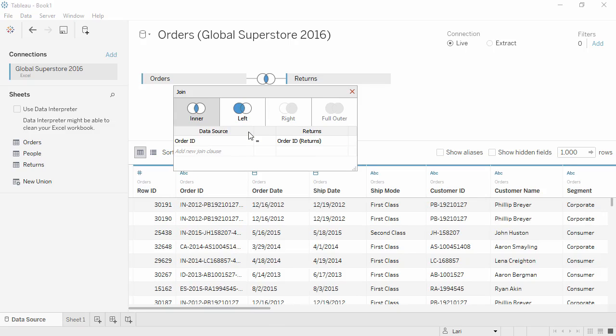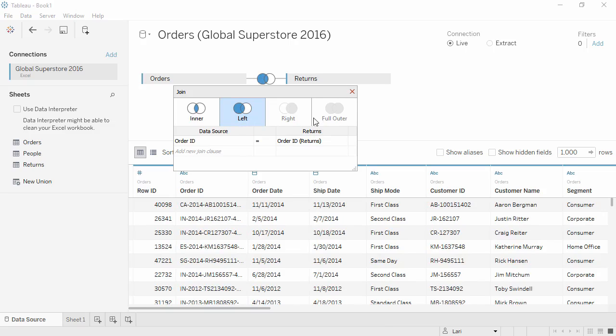Right now, the join type is an inner join. For this data, we could also select a left join. Right or full outer joins may also be available if your data source supports them. For more information on types of joins, please see the joins video in this section. For now, we'll select left and close the dialog.